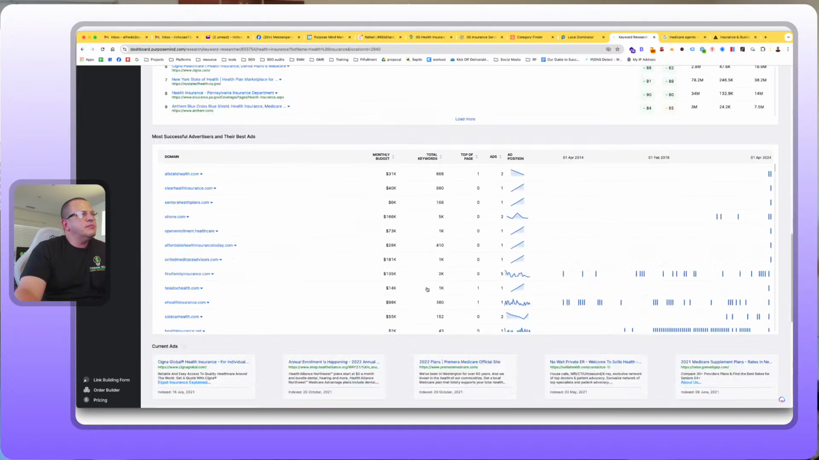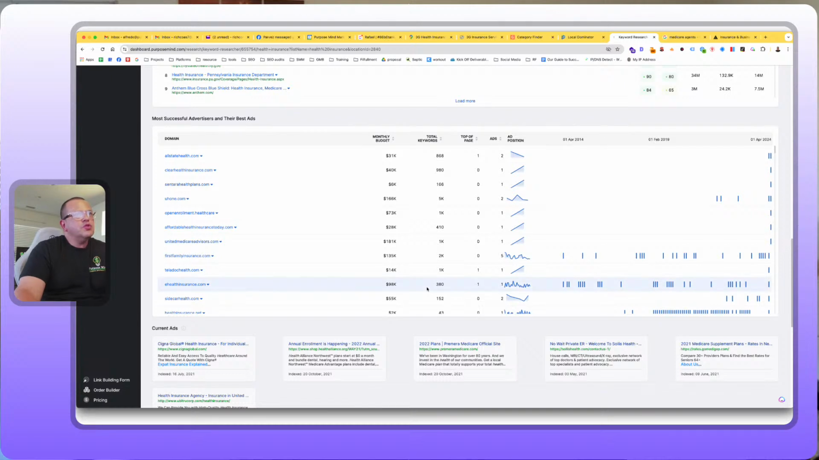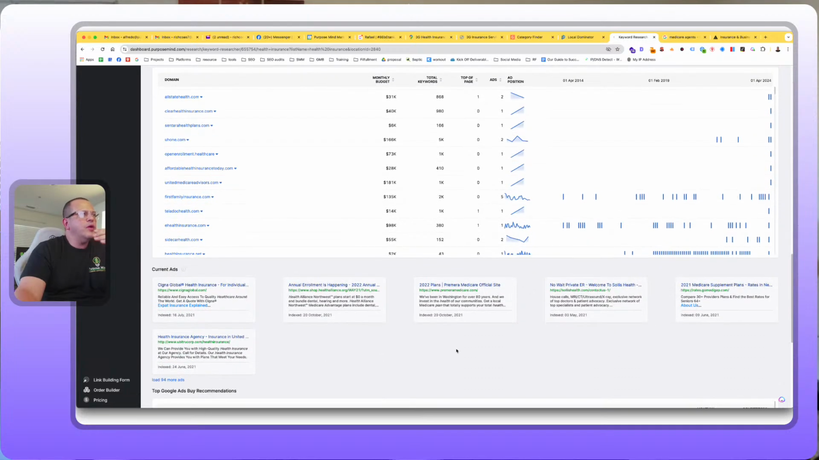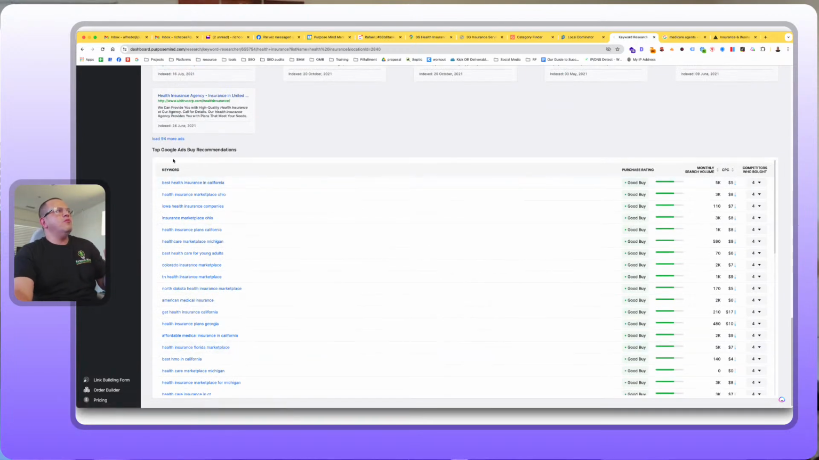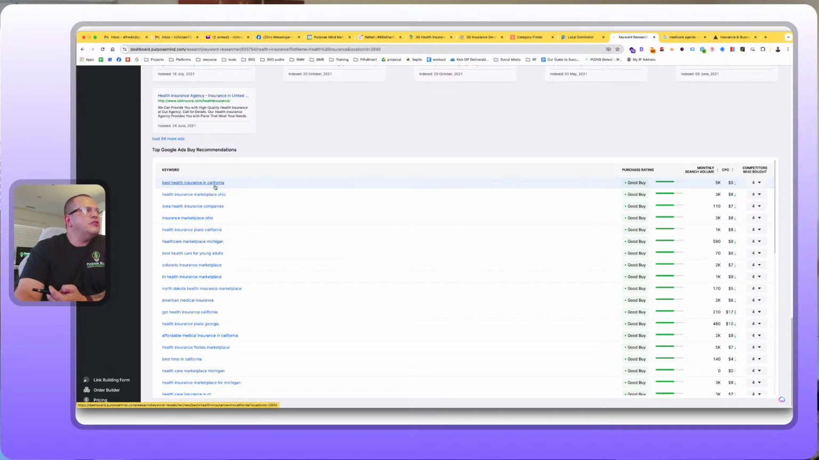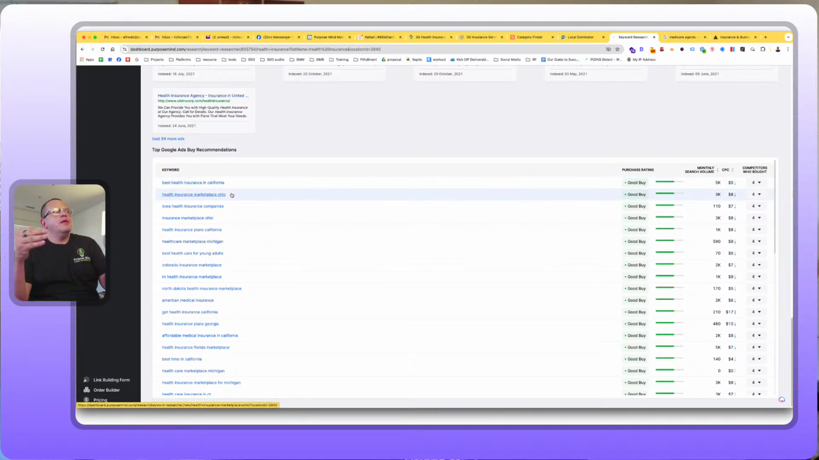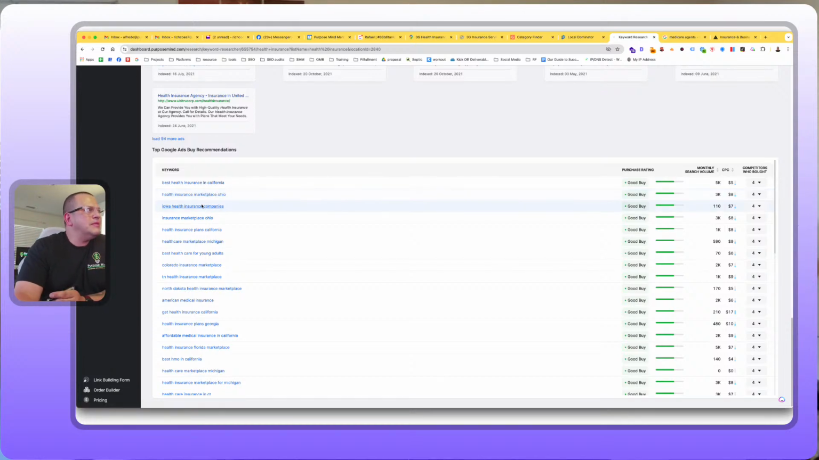We can take a look at some of these keywords. We can take a look with this tool. It gives us the most successful advertisers and their best ads, right? Who's running ads? And then you can take a look at the keywords that the top ads are buying as recommendations. And granted, this guy is not national, which he probably will help, but you want to get more calls. We can optimize some of these for his local area, right? So best health insurance in California, we can put best health insurance in his area, right? Or optimize that a little bit more.